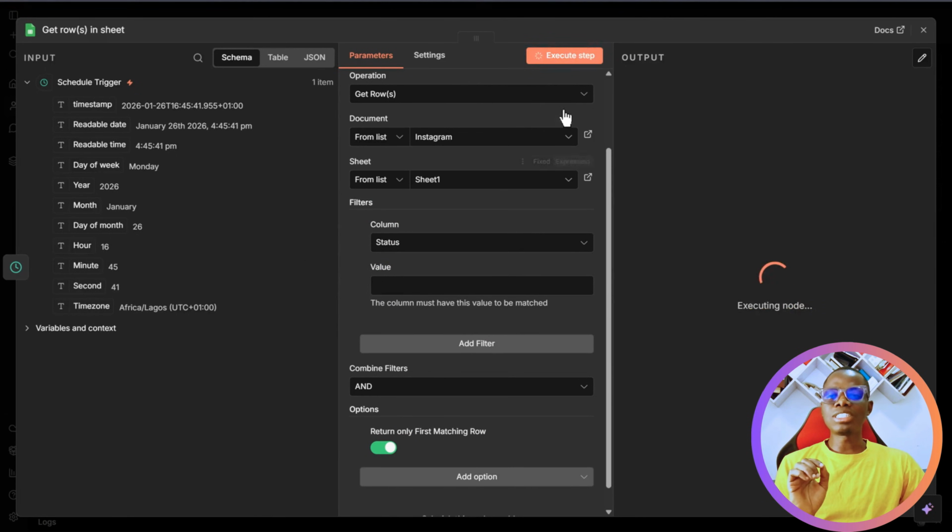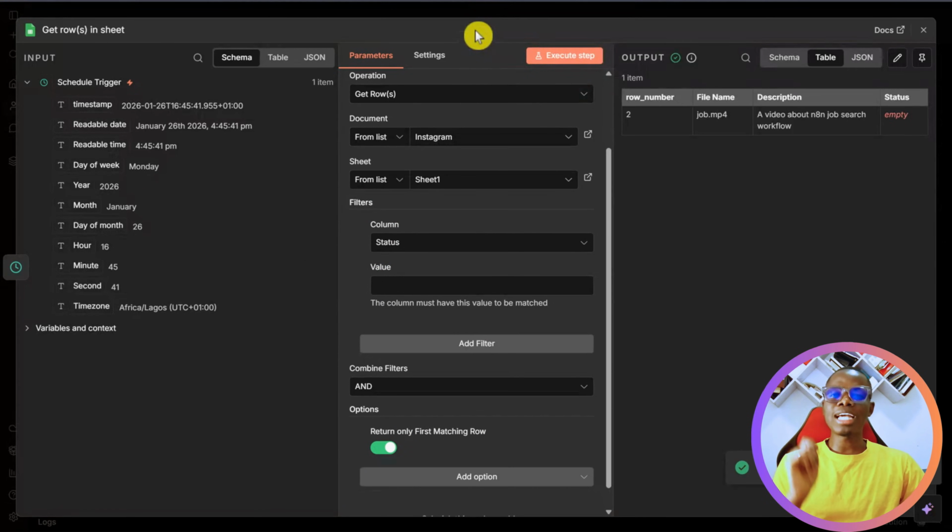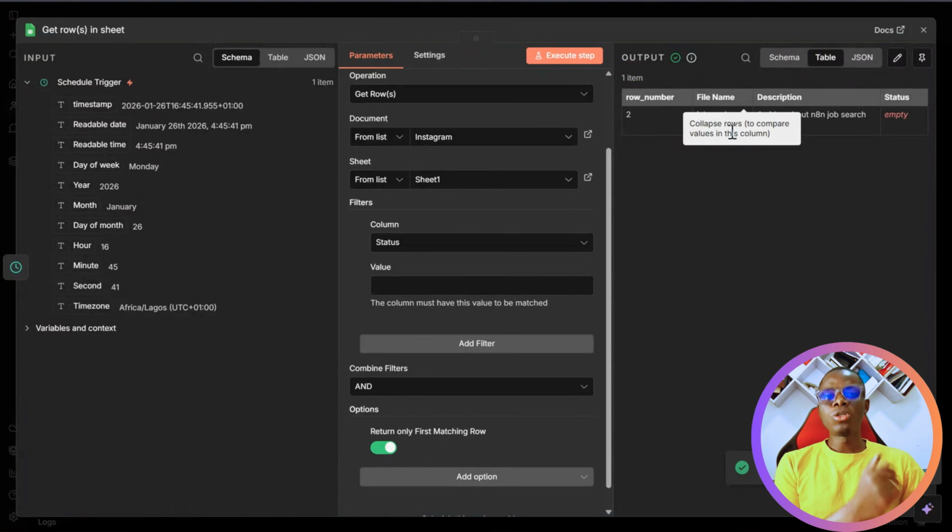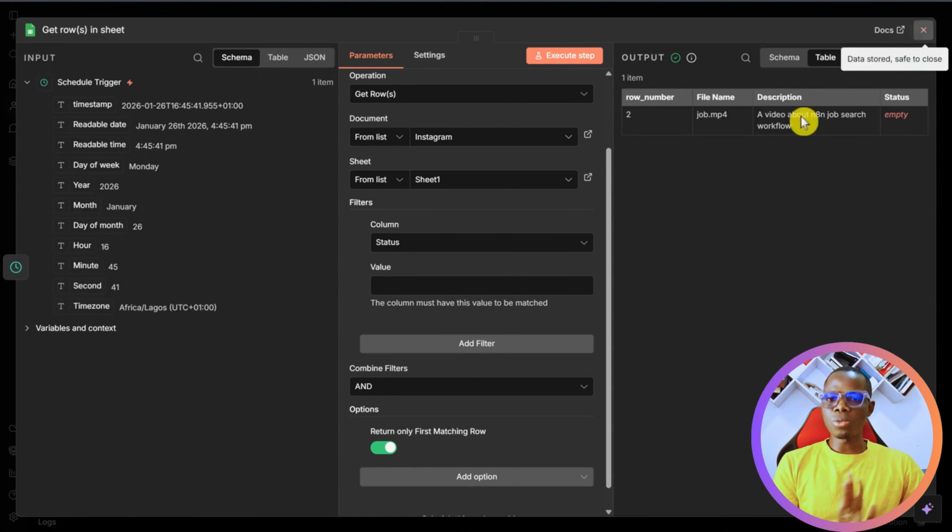So let me execute it and let's see whether it's going to look inside my Google Sheet and pull up that row. So it pulled up the row that I have there. That's job and the description, and the status is empty because that's the next first matching row. So that's what we've done here.